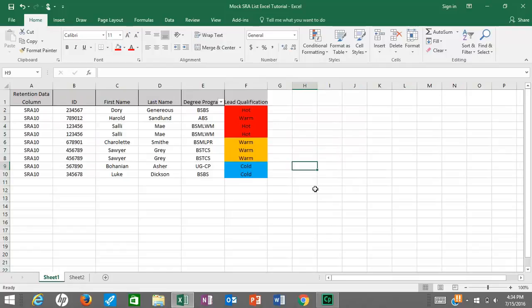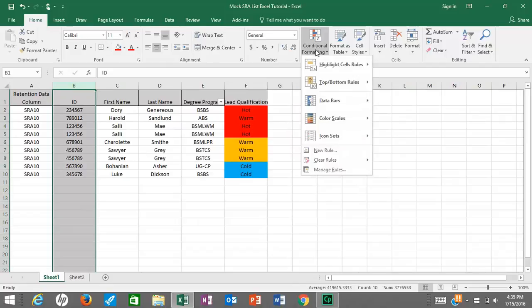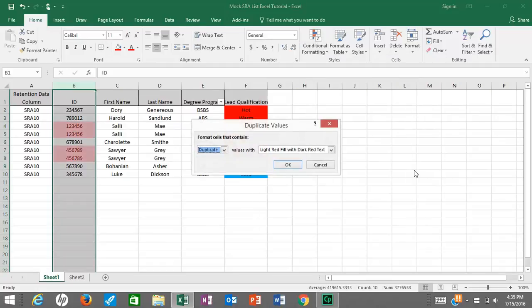Next, we will talk about finding and removing duplicates. To find duplicates in a specific column, select that column. For instance, I'm going to select the ID numbers. Usually, you do not want to select the entire list because it will highlight every duplicate value in a list. Go up to Conditional Formatting, click Highlight Cells Rules, and at the very bottom, click Duplicate Values, and click OK.